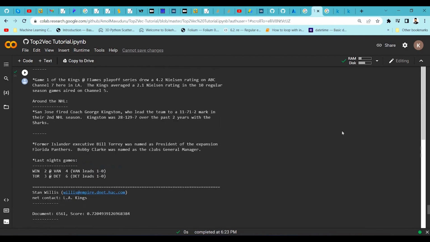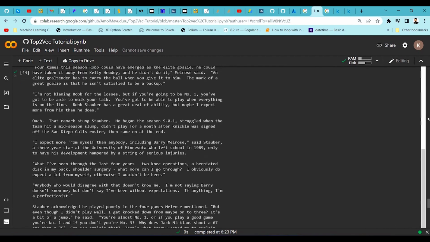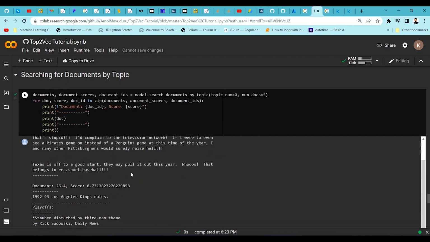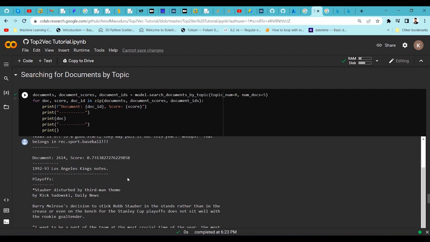So we are passing the zeroth topic words, and we're finding the documents for it. Right, so this is what it is doing.